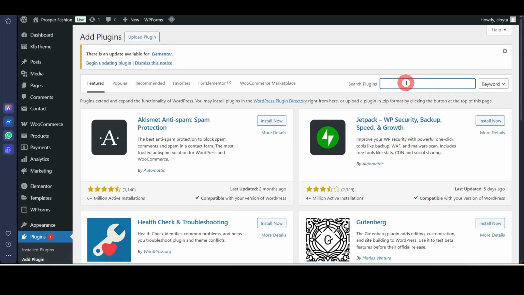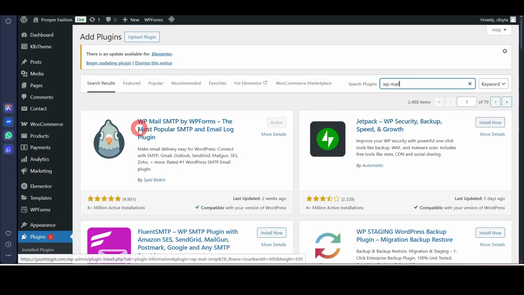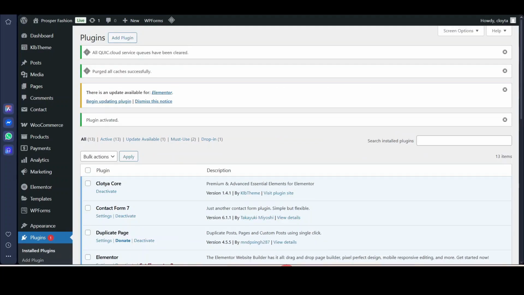Then you search for WP Mail. Okay, so this is it here, WP Mail SMTP by WP Forms. I have it installed and activated already, so you should also do the same. Go ahead and install and activate the plugin. Now, while that is activating, you come over to your hosting.